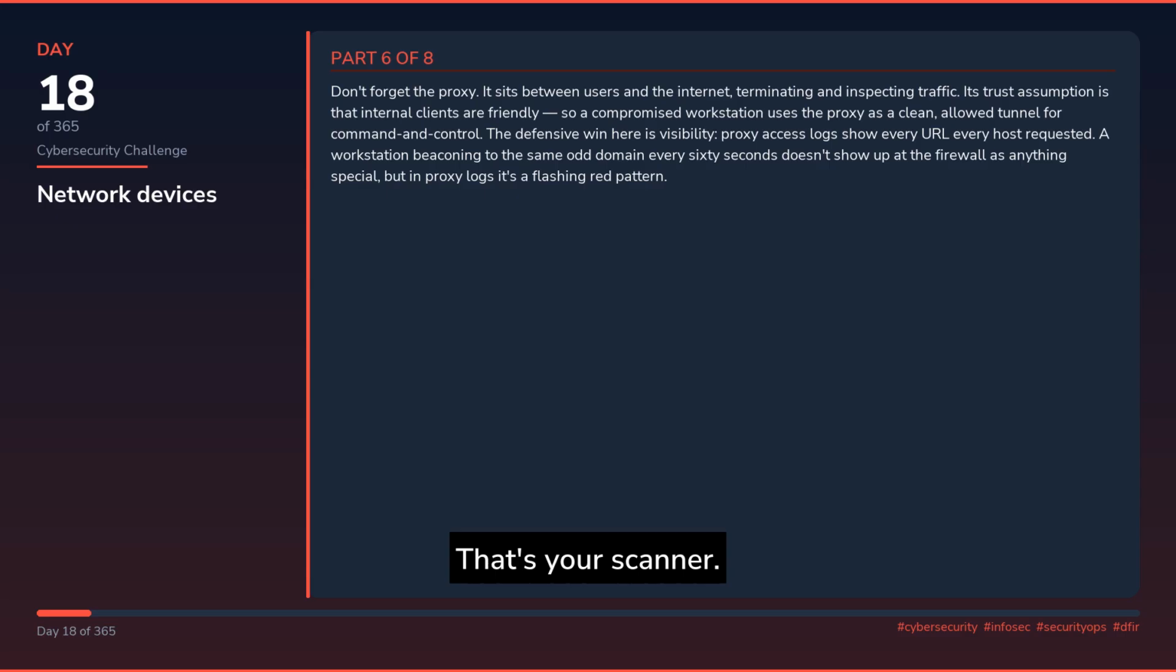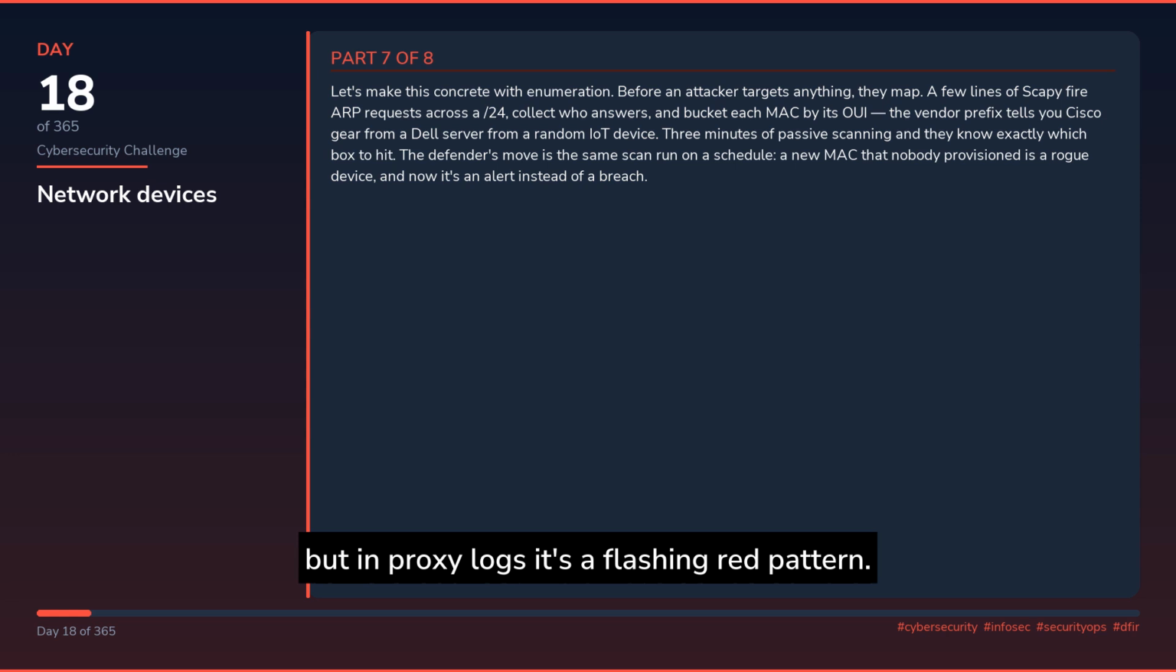Let's make this concrete with enumeration. Before an attacker targets anything, they map. A few lines of scapy fire ARP requests across a /24, collect who answers, and bucket each MAC by its OUI. The vendor prefix tells you Cisco gear from a Dell server from a random IoT device. 3 minutes of passive scanning and they know exactly which box to hit. The defender's move is the same scan run on a schedule: a new MAC that nobody provisioned is a rogue device, and now it's an alert instead of a breach.